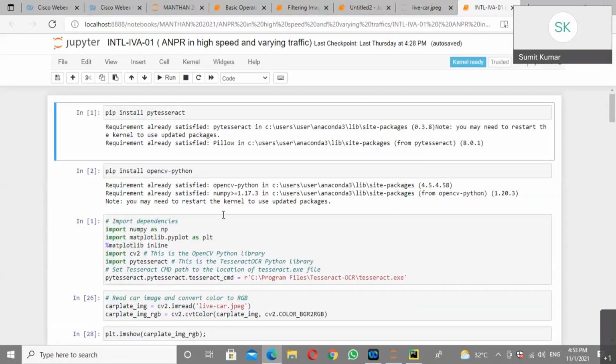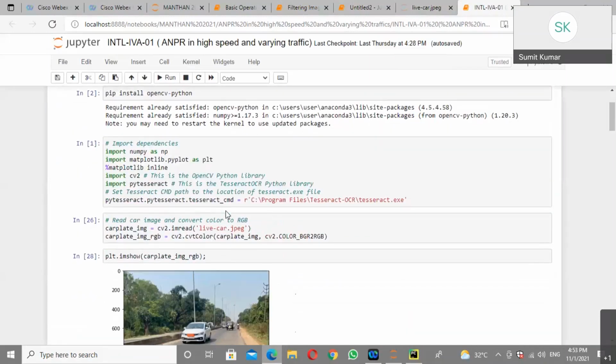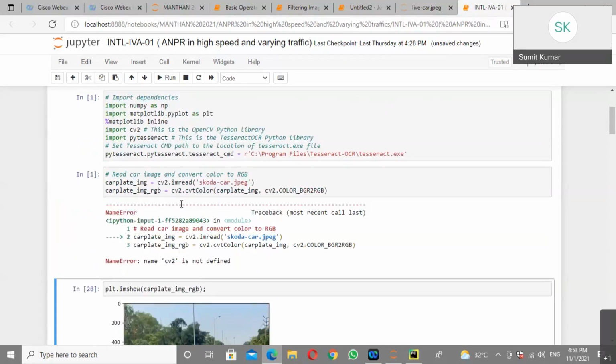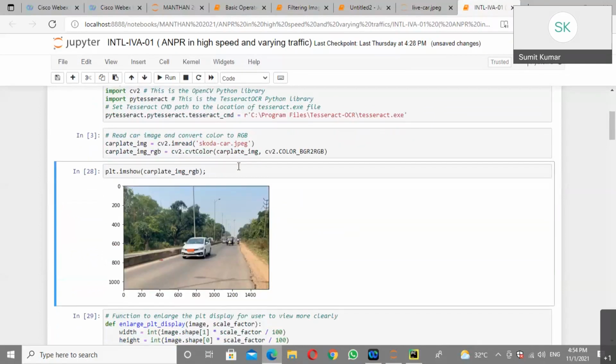So we are importing all the dependencies like NumPy, Matplotlib, CV2, PyTesseract, as I said, and then you need to give the CMD path or the exe file you have. Basically, we'll be reading images. Firstly, I'll take a Skoda car image. CV2 is not defined. Execute this. Yeah, done. So I'll plot the car, the image we have read.